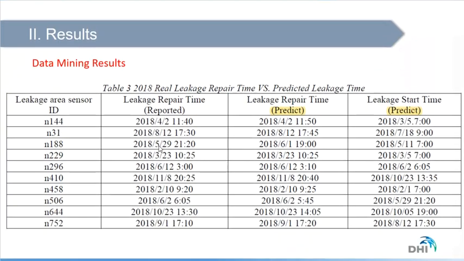The output of the models are predictions of labels at each time step. So we check the results and wrapped up a table for better understanding. These are the 10 reported leakages in 2018, and the sensor IDs are the nearest sensors to their corresponding leaking pipe. What the model predicts are the leakage start time and repair time. We could find the predicted repair time is pretty close to the reported ones.